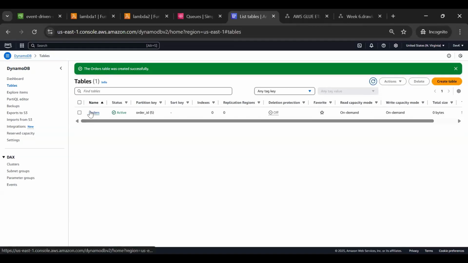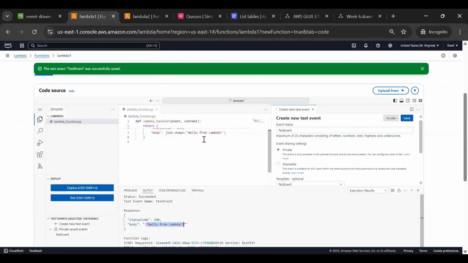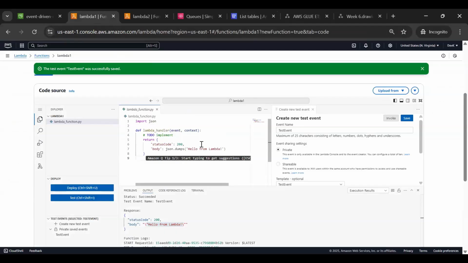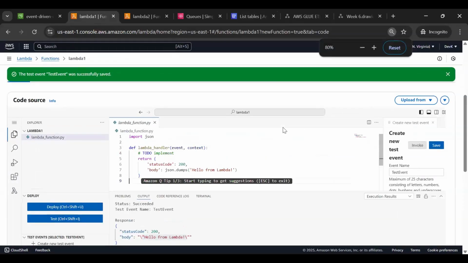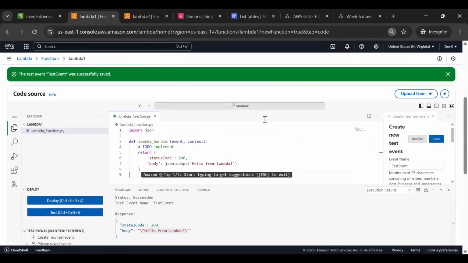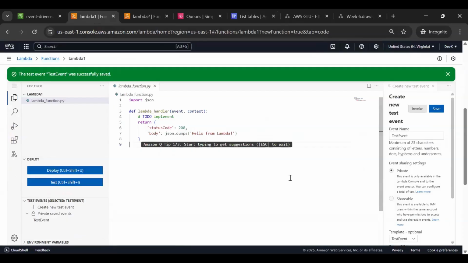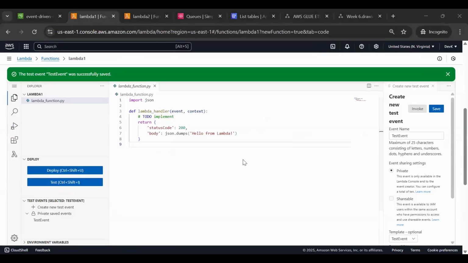My DynamoDB table with the name order is now in active state. Now, guys, let me put some code over here in Lambda 1. Let me maximize this so that the code is visible to you guys. I'll be explaining this code line by line.